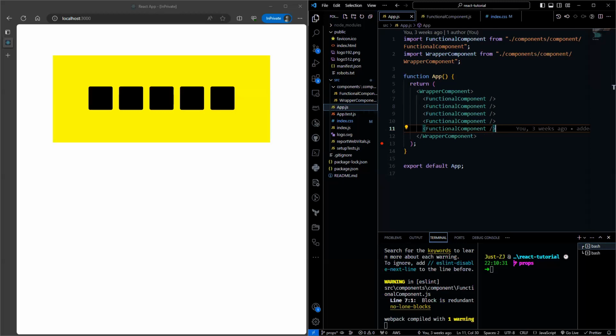Passing props into components is really easy. All we have to do is simply define a name for the property and give it some kind of value. Let me demonstrate that here. For this functional component here, let me give it a property called num. And for this num property, I would give it a value of 1.